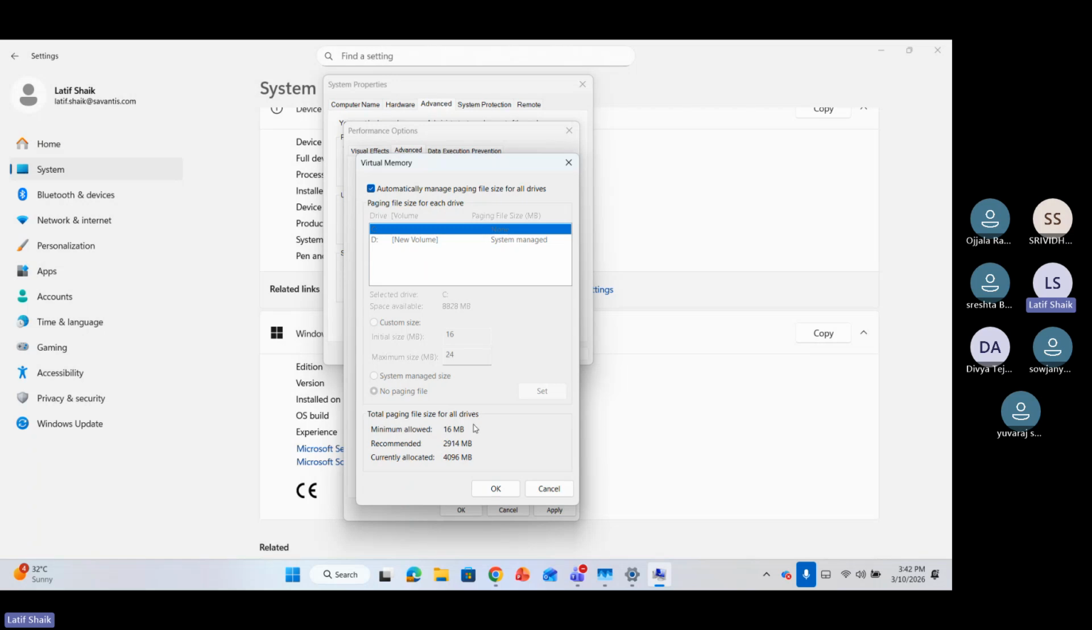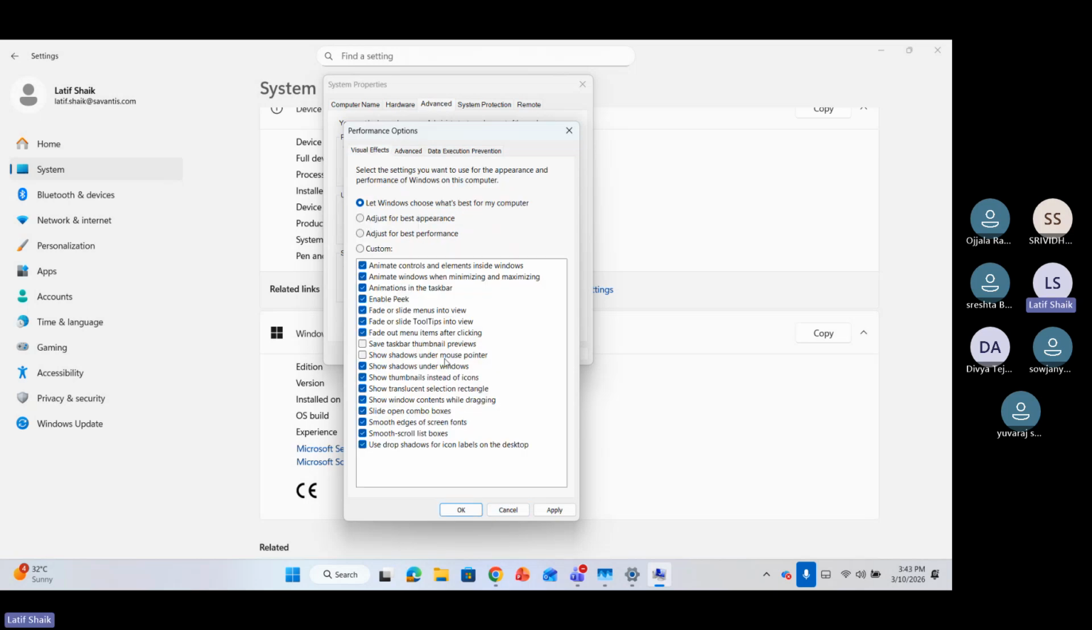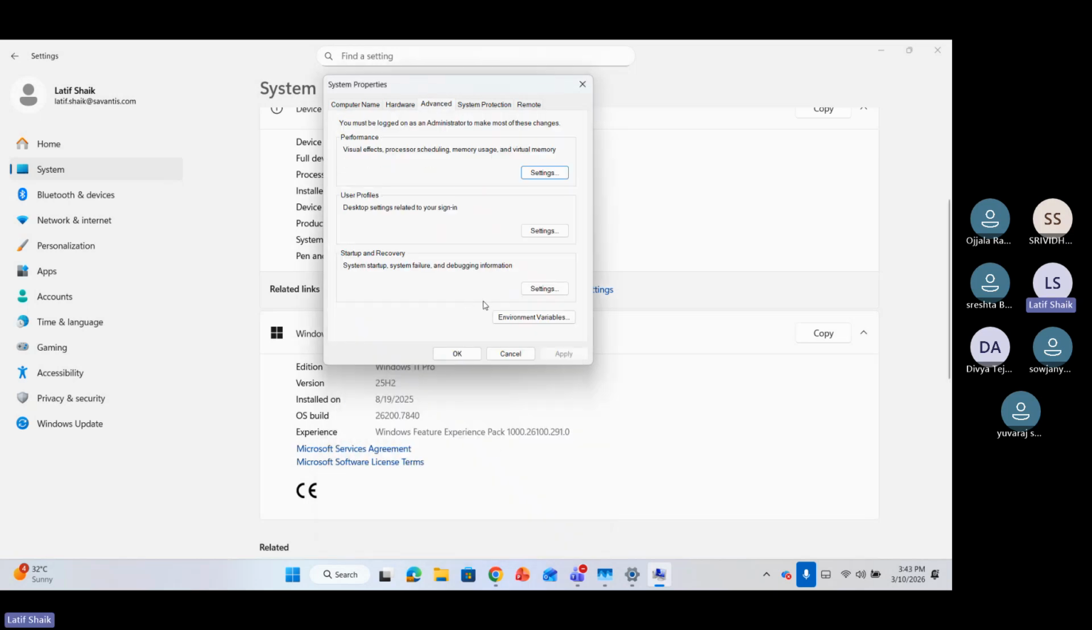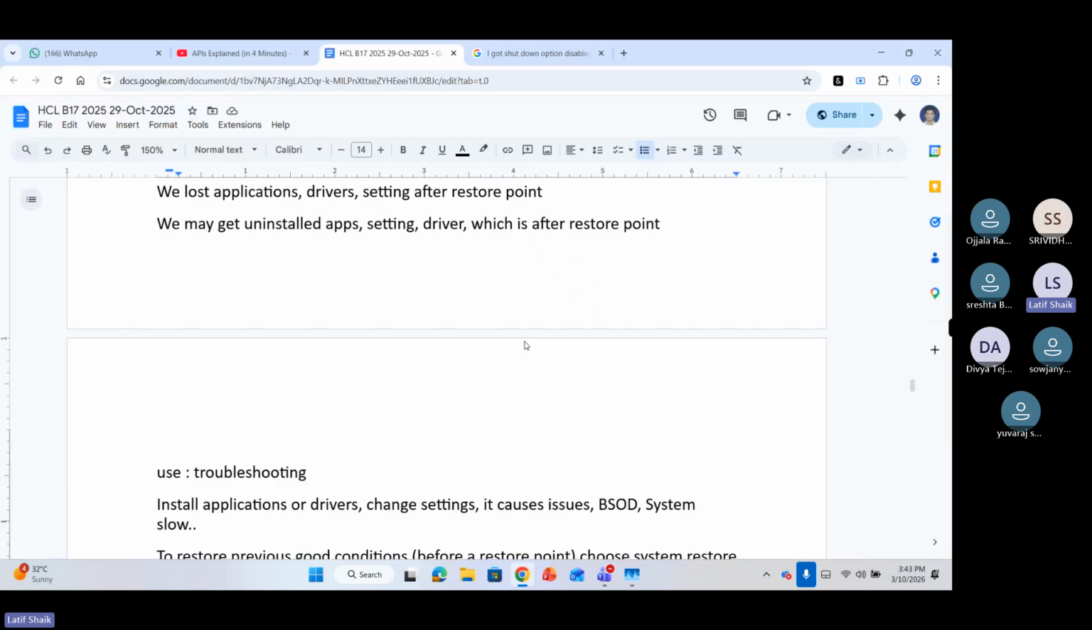Increase the virtual memory also to improve your system performance. Selecting best performance also increases your system performance. Increasing the number of active processors also improves the system performance. Okay, very good.